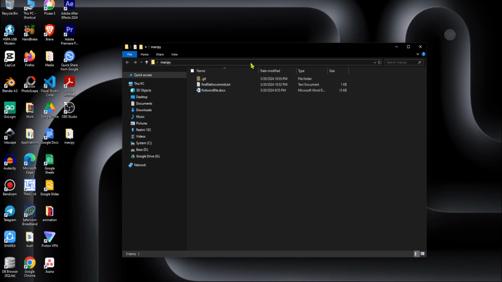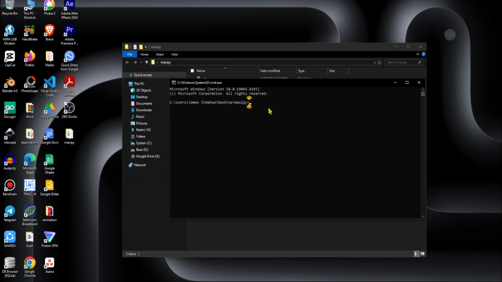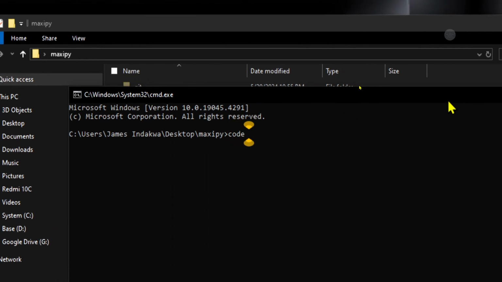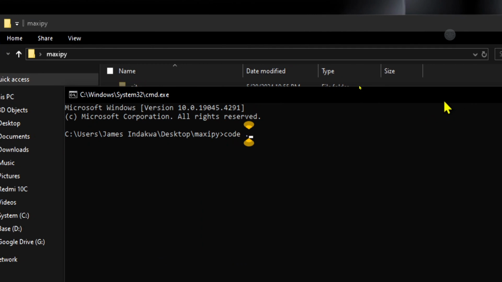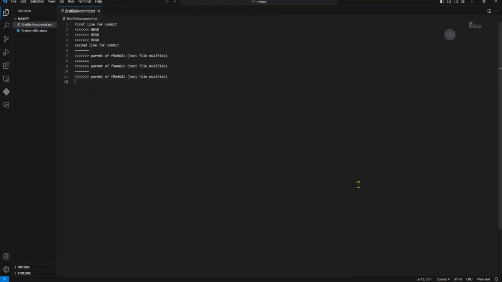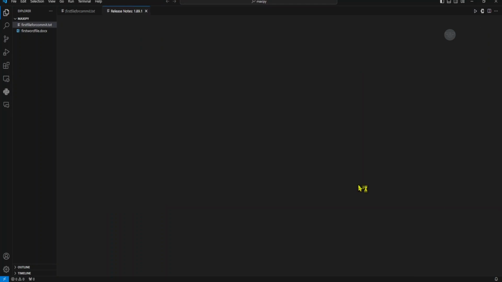And I'm going to open a command prompt here, cmd. I need to open this project in my VS Code. This is the command that you need to type. You need to type code dot to open the project in VS Code. Right, as you can see, I've opened. Here it is.